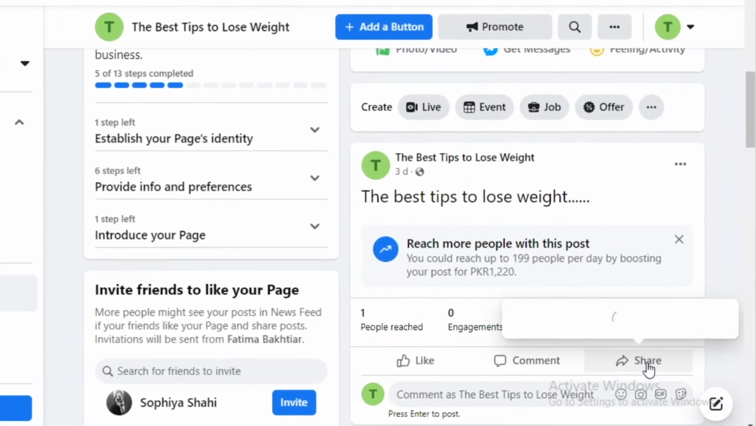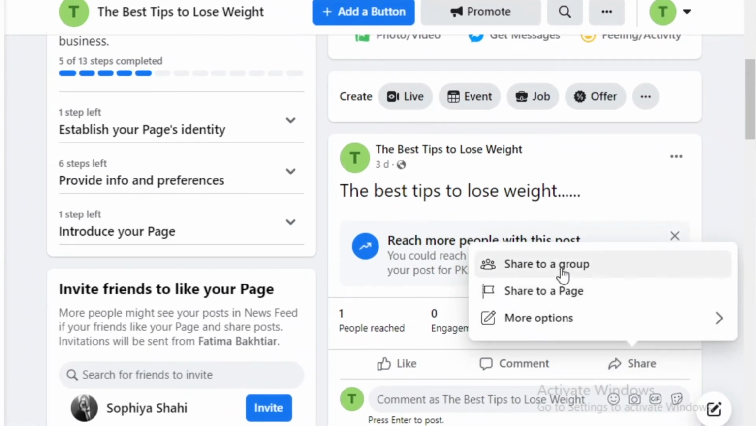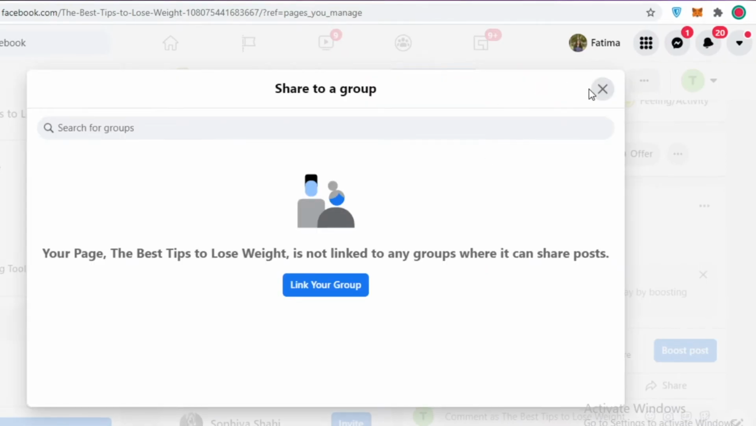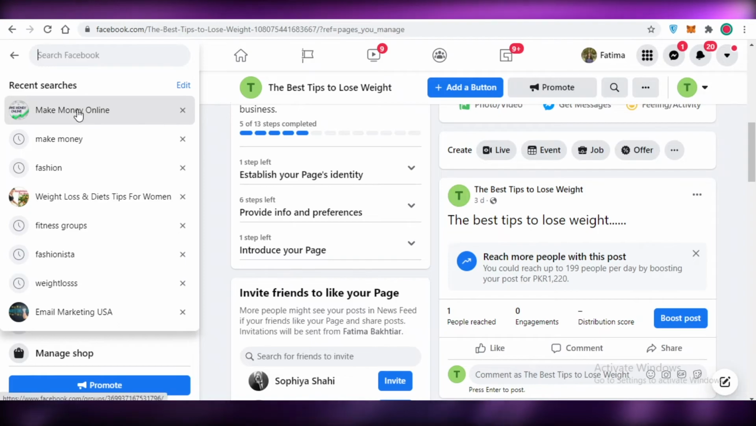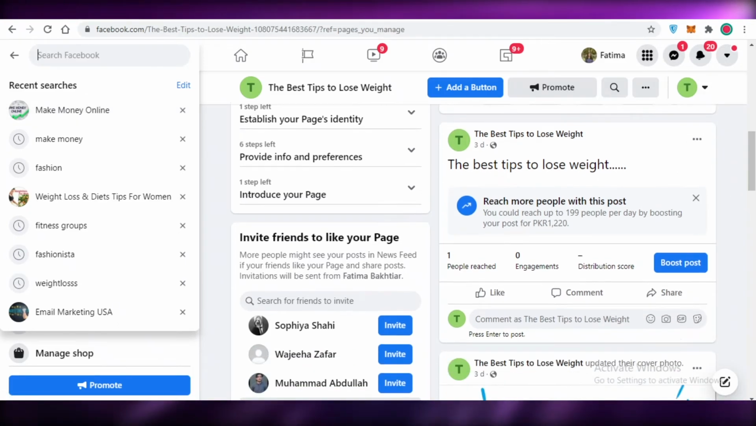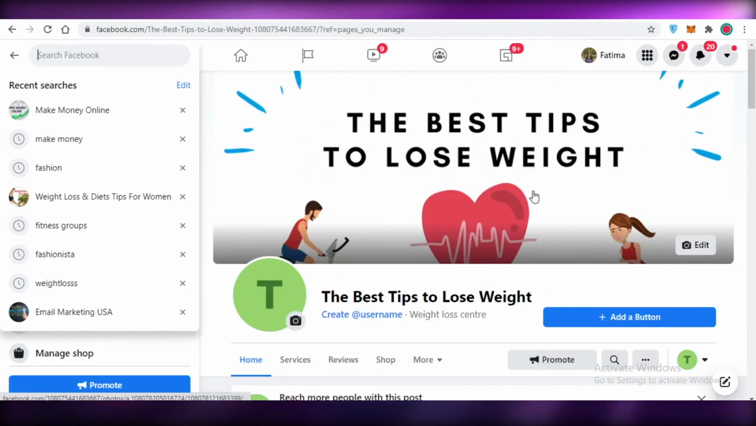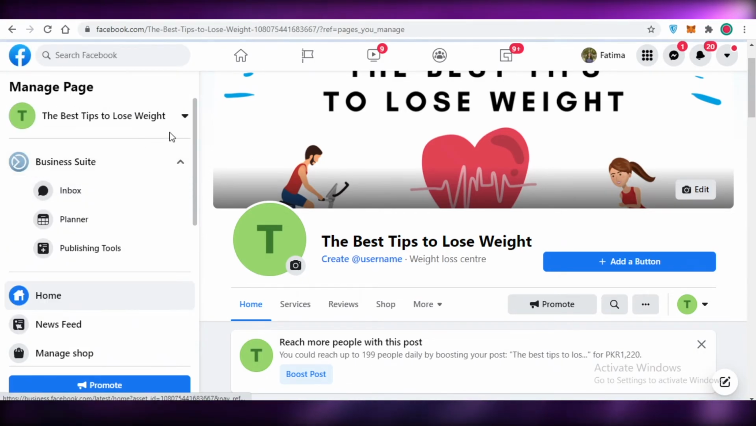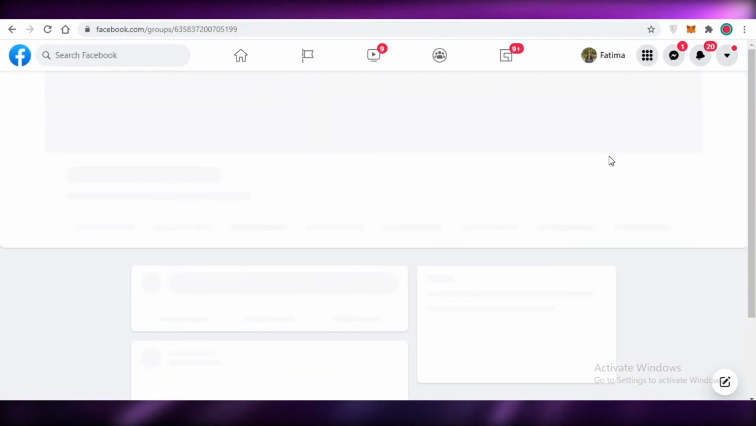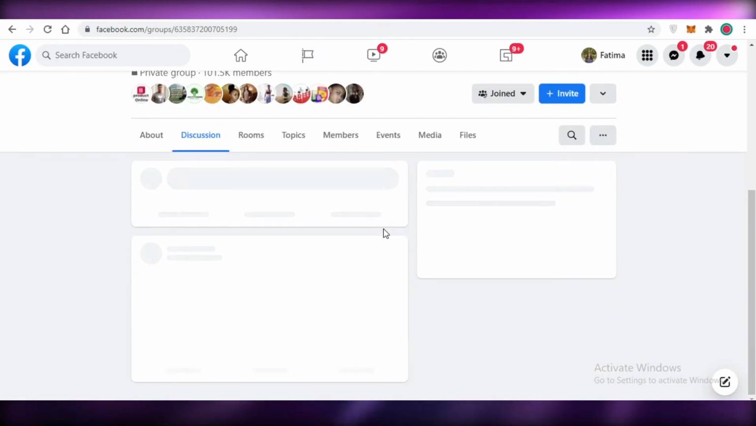So if I click on share over here, I can share it to a group, and then I can share it to any of the weight loss groups that I have on my account. So that is one way to make money as well, combining both groups and Facebook pages. So you're going to have this separate entity for your weight loss affiliate that is going to be primarily for the affiliate, and then you can go into different groups to promote this page. And when you promote this page, you're indirectly going to promote the affiliate as well.